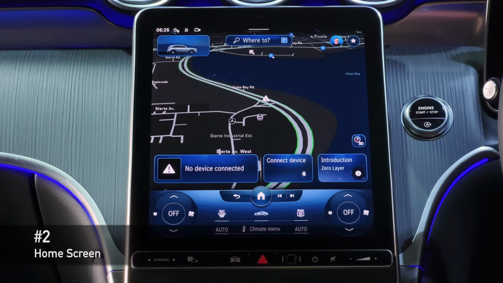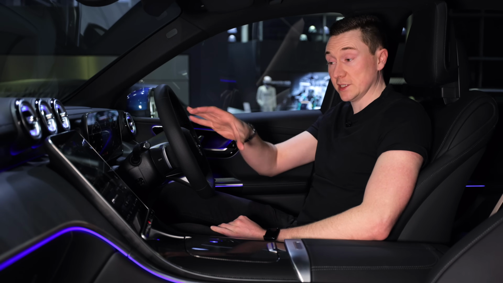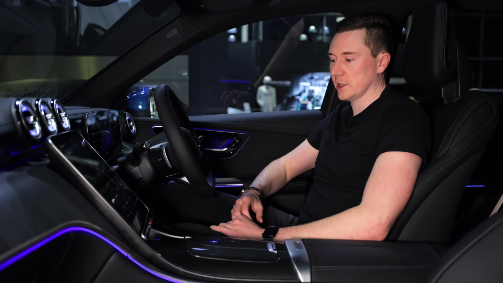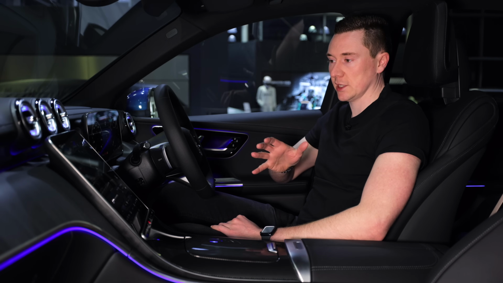And then this is the home screen. So this is what you'll see day to day when you jump in the car each day. Now it's important to note, NTG7 is very, very much focused to be a touchscreen, so you'll find that there aren't too many physical buttons in the car, it's mainly all touchscreen.